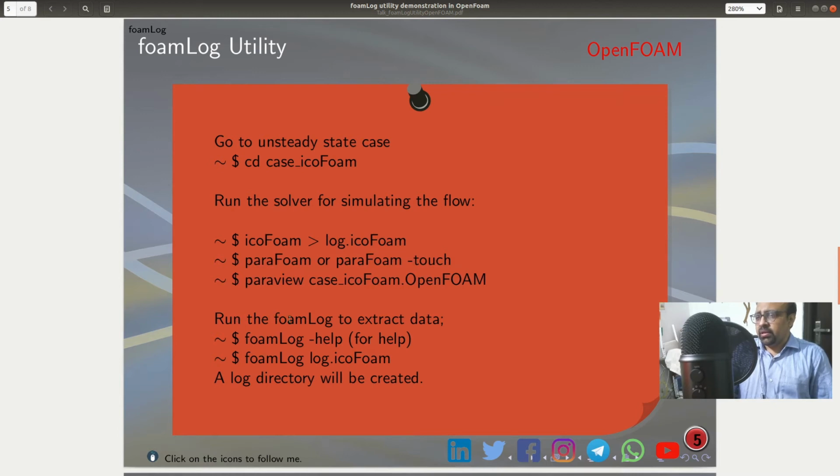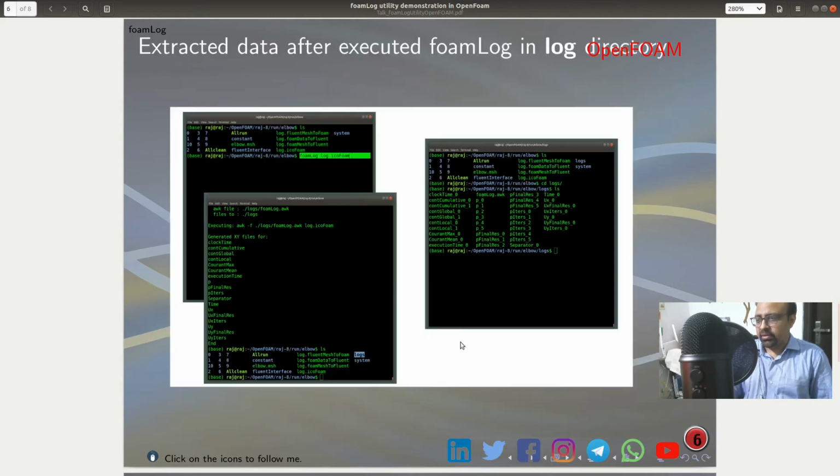I mentioned here, run. We can take the help to see what options are available. If you execute foamLog icoFOAM, then one directory will be generated, that is the logs directory, the s is missing here. The logs directory will be generated, and all the exported data is saved into this directory.